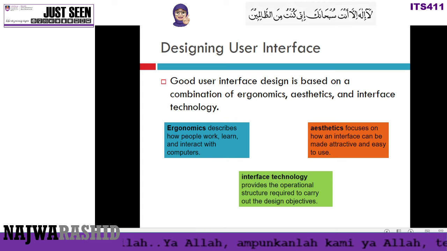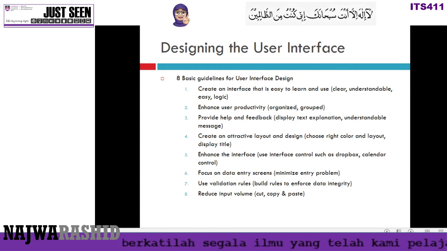Aesthetics focuses on how the interface can be made attractive and easy to use. And lastly, interface technology provides the operational structure required to carry out the design objective. So these three values are needed in order to design a good user interface for the system. Basically, we have 8 guidelines for user interface design.